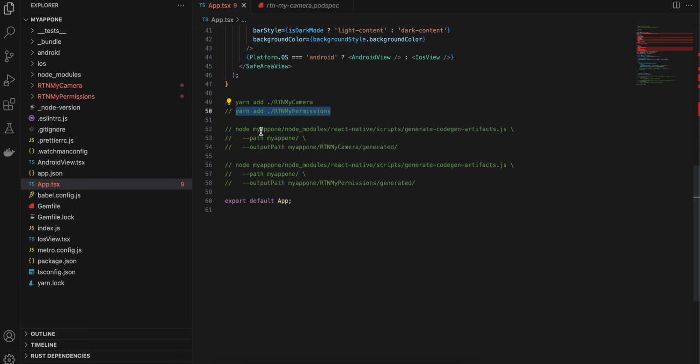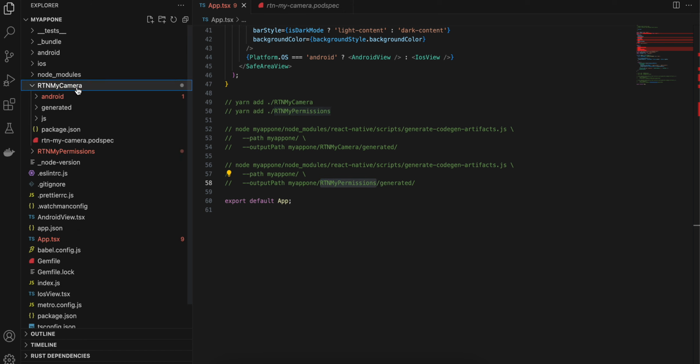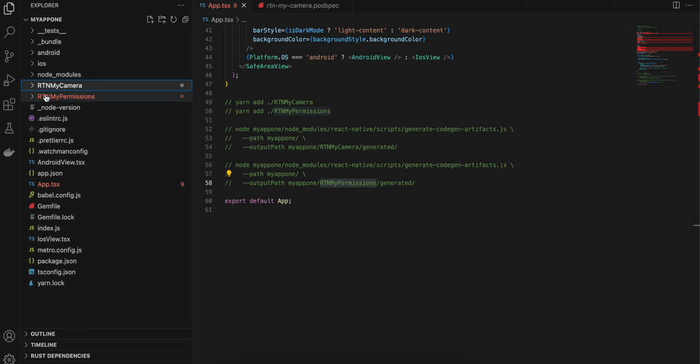But in our case, whatever the root of your React Native project name is, mine is MyApp1. So you have to write it over here, MyApp1, MyApp1, MyApp1, followed by the folder name. So this you have to run, as well as this you have to run. Again, this should be your main project name, and this will be your folder name for RTN my permission. So it will create a generated folder inside over here. This is the generated folder, as well as over here.